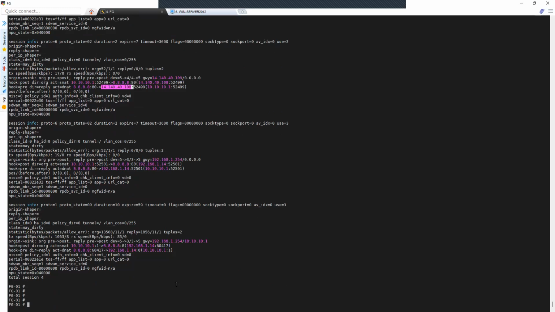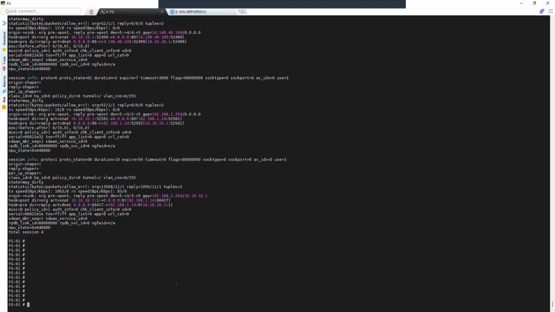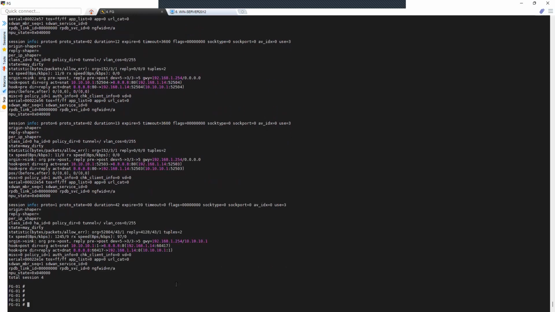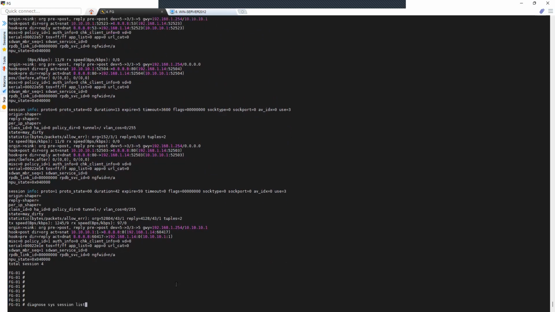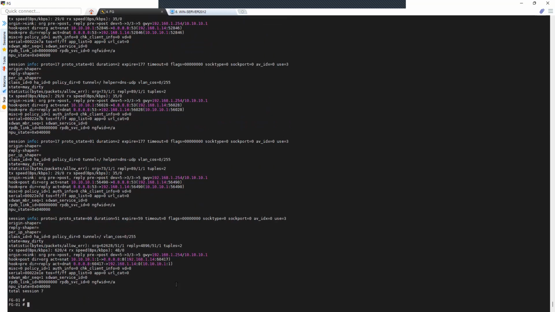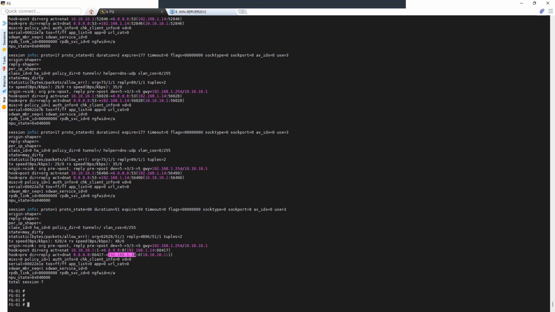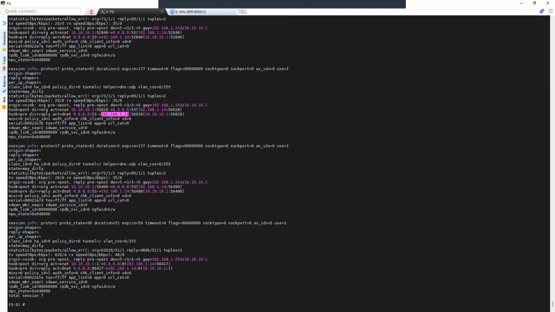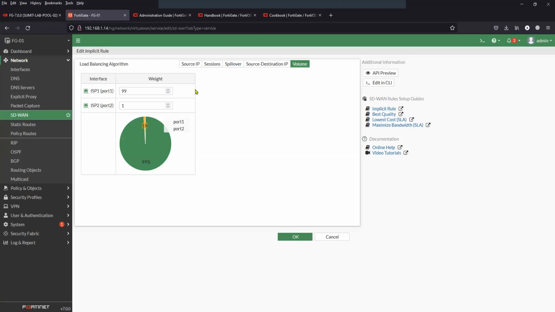And I have a continuous ping going on, which generates a lot of traffic. And most of the time you will see port 1 as the outgoing interface. Hence it proves that the percentage that we have defined inside the volume section here is being honored by the FortiGate Firewall.